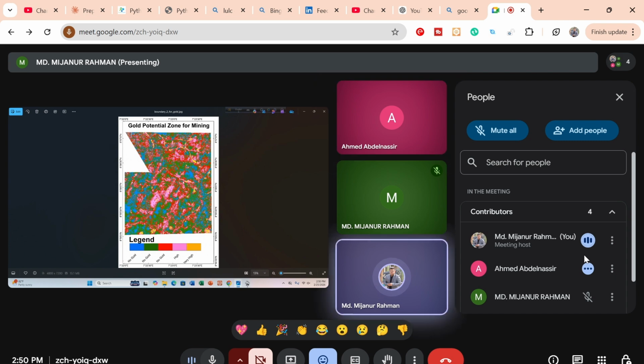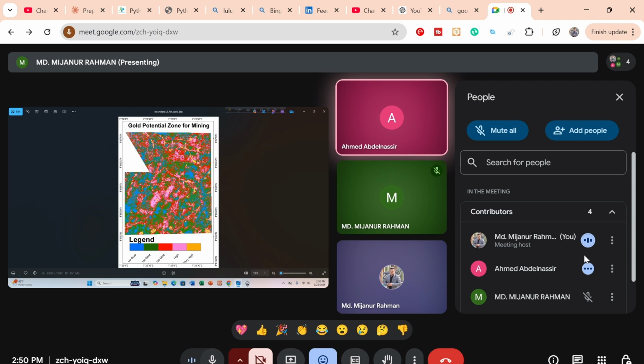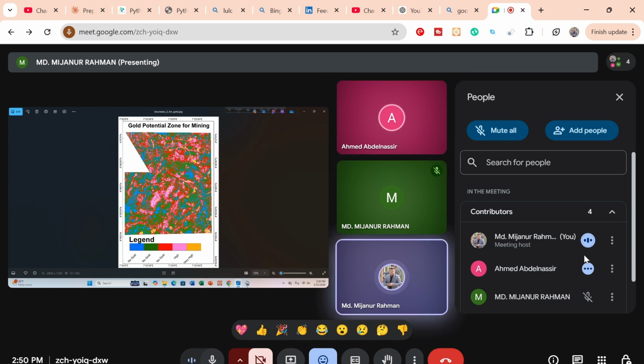Yeah, depth is important, but for the depth we have some limitation because LiDAR data is not available. Depth or elevation data is available, but it's not very accurate. So that's why it creates some problems for the depth.